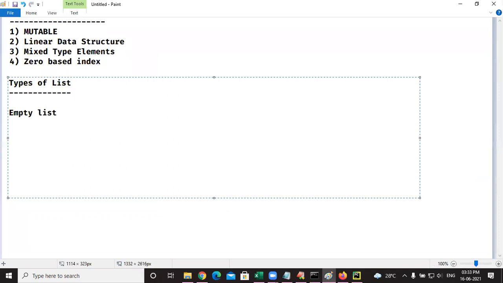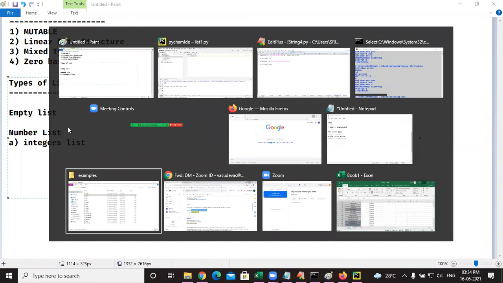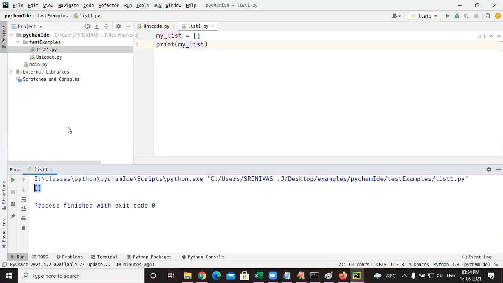And one more we have: the number list. What is a number list? A list with numbers. We can create an integer list. It has only numbers. It is called an integer list.